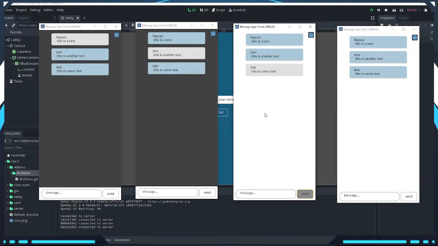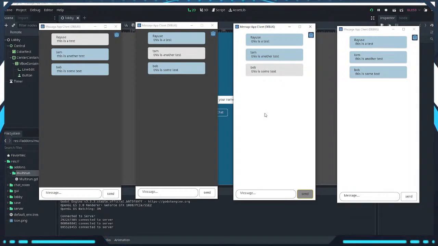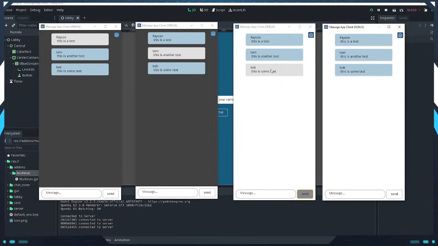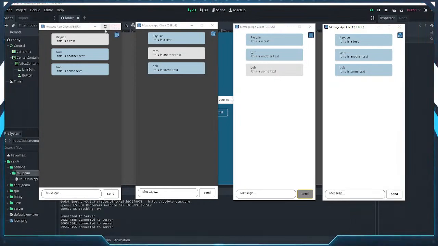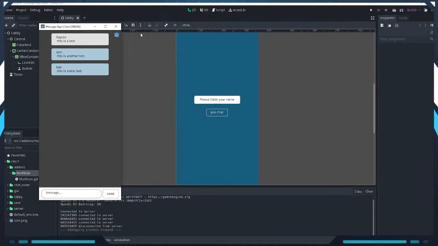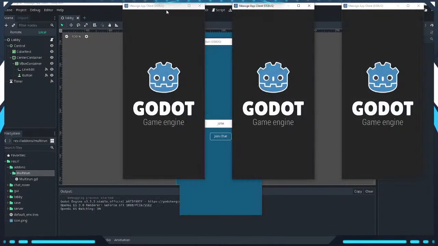Yeah, this is how it works. Now, I do know that there is currently a bug with this version of this simple little app, where if more than one client has the exact same name, then the color will be the same. So I know there's that bug, and I will be fixing it. Let me actually show you what I mean.